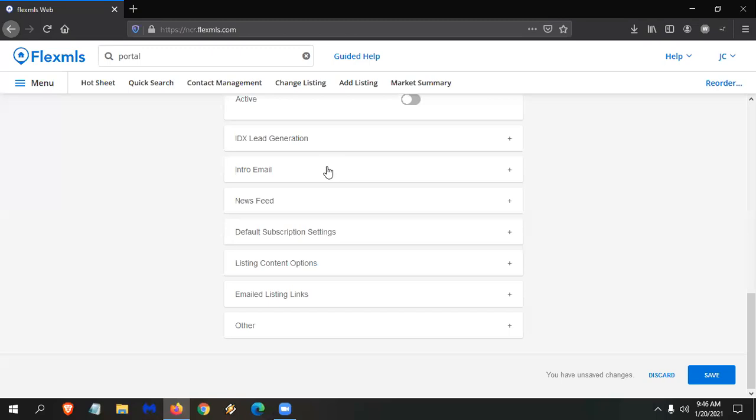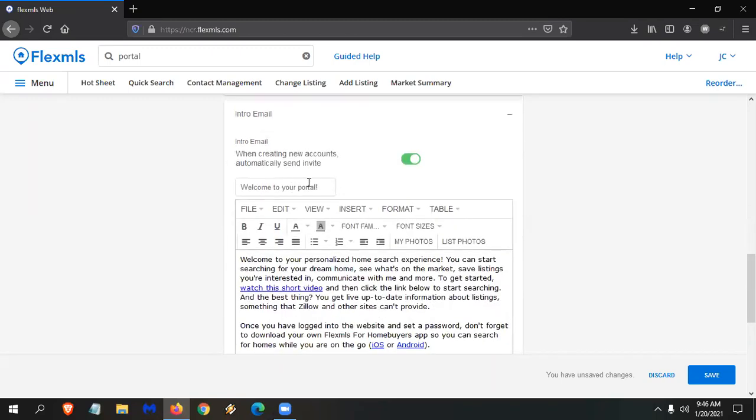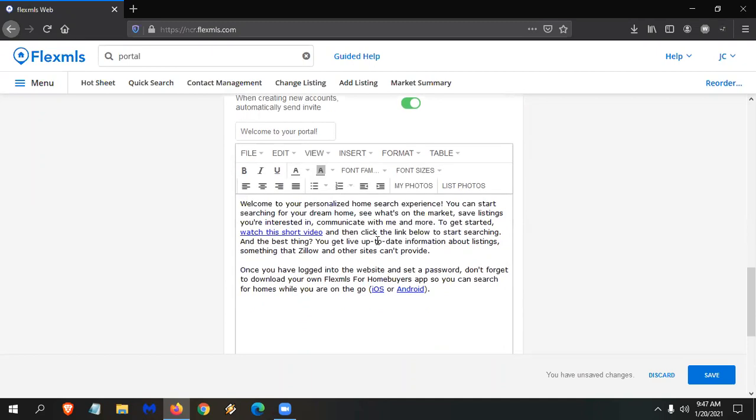Now, the intro email. This is the key thing. When you go here, this message is going to say something like a portal for your information, which doesn't really make any sense to me. So I update it to say, welcome to your portal. And you can put whatever message you want. And then this message right here, the thing that I posted in the chat, which Heather added a link to, is the message that we're going to update.